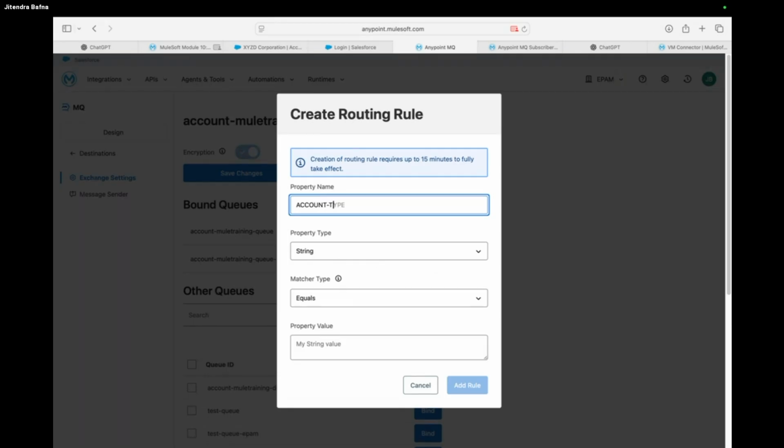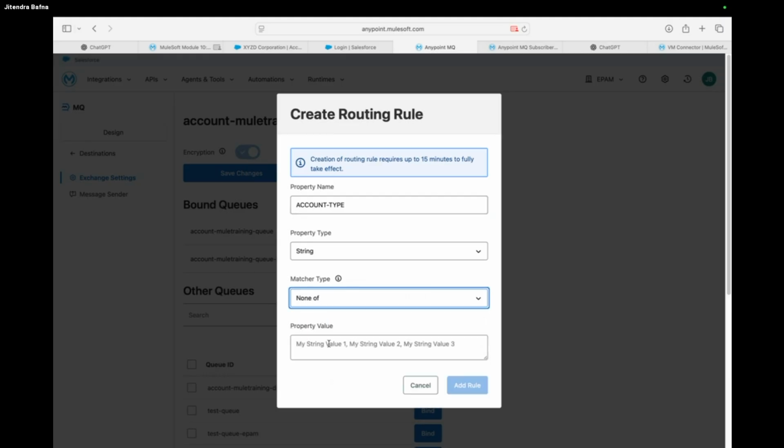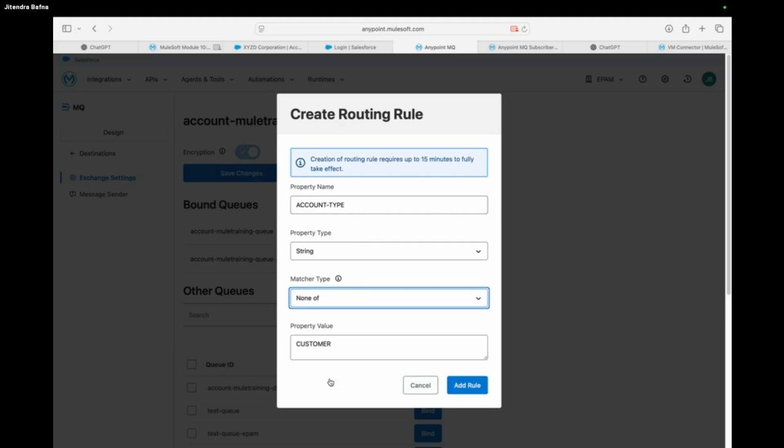For that, you have to publish the custom property not equal to. Okay, so let me see. Or you can use none of. I can just say customer. It should give an equals prefix, any of, or I'll just say none of.